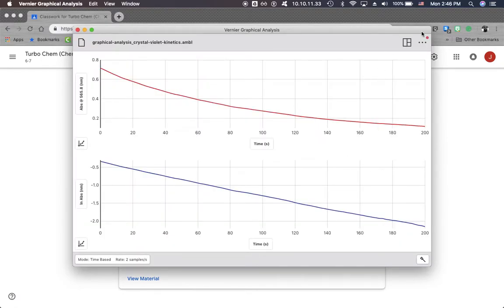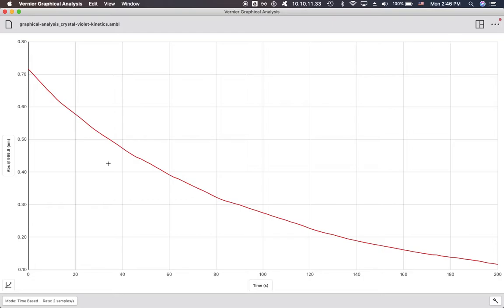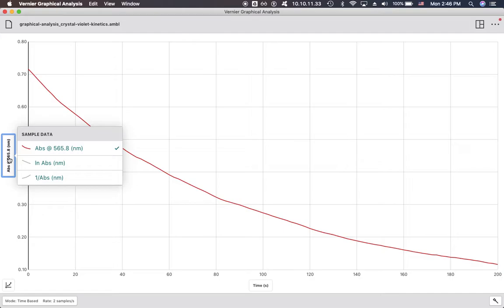We want to just look at one graph at a time. So I'm going to change this to just one graph. We have two different axes. The time here, we want to make sure this is showing time in the seconds, and over here is the absorbance. So this is the straight concentration of the crystal violet as it decomposes over time, and then we can change this to the other things.